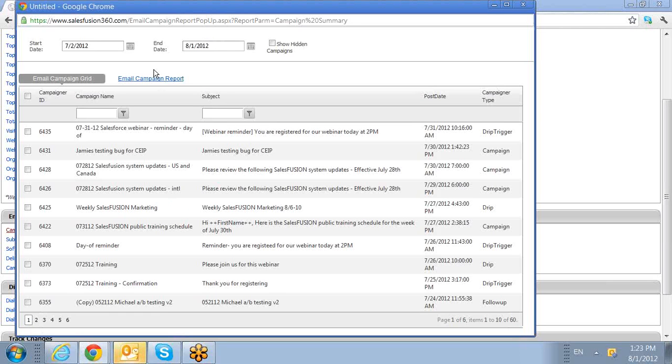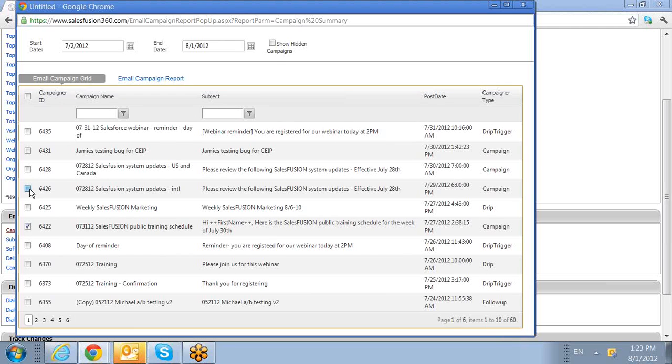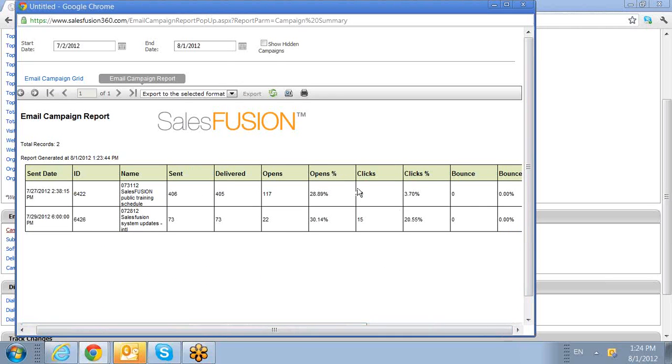With the Campaign Summary, you're going to get a pop-up. It's going to ask you what campaigns you want to see some results from. So I'm going to choose this one, and I'm going to choose an Updates one. And then I'm going to go to Email Campaign Report, and it's generating it for me. It's showing me the standard information, opens, clicks, and bounces, but it's also giving me the ability to export into a particular format or save or print directly from the screen. With the Compare Selected Campaigns in the Email Status screen, you could not export that report. However, this one, you can.